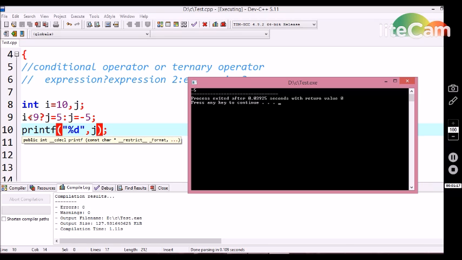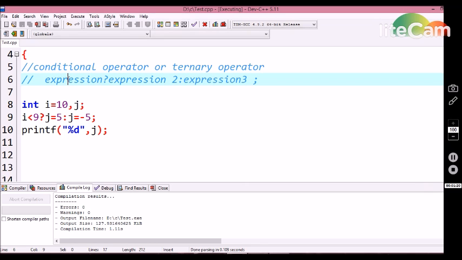This ternary operator is divided into three expressions. This one is the first expression, this is the second expression, this is the third expression. The first expression takes the conditional position. The second expression is taken for the true condition execution. The third expression takes the false condition execution.